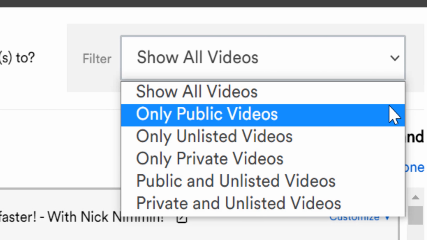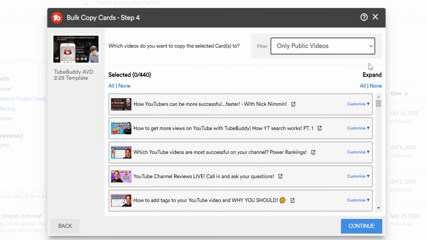However, you might decide to bulk copy cards to private and unlisted videos if you have a Patreon or you're a part of the YouTube membership program. The reason you'd add cards here is to keep your older Patreon/YouTube membership videos up to date with newer information. So if someone pays to support you, you can show them your newer videos easier.